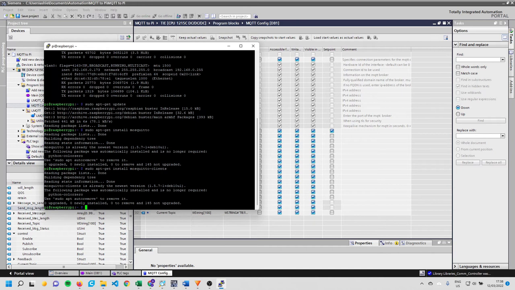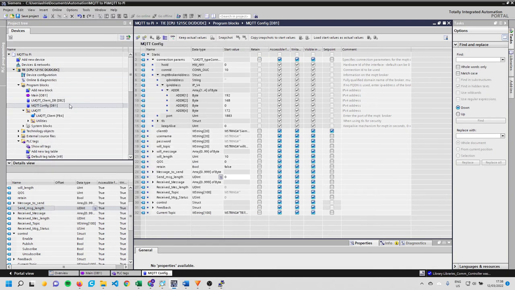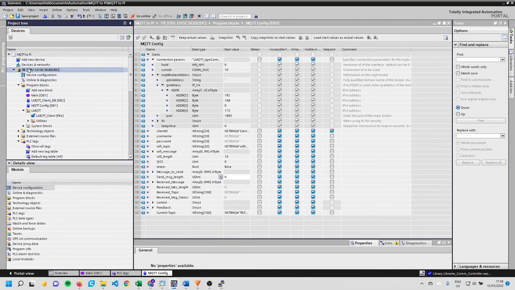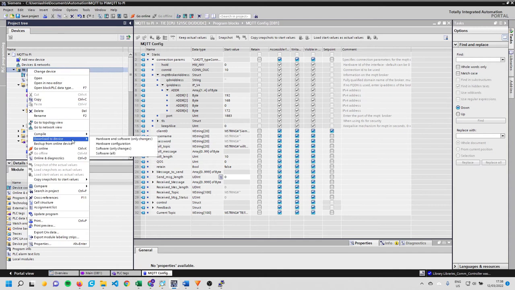So what we need to do now is come out of this, and we need to throw this program onto the actual PLC. So let's upload it.